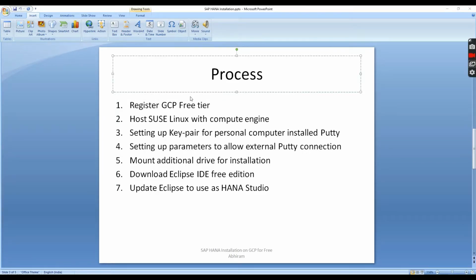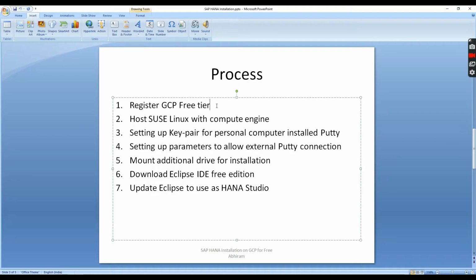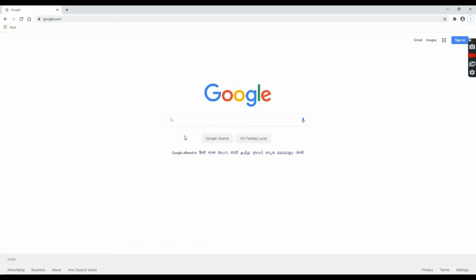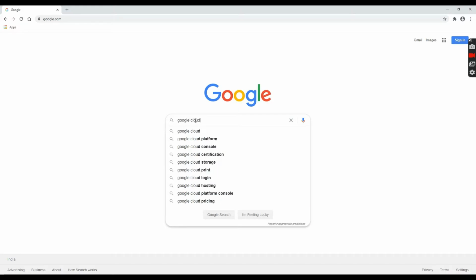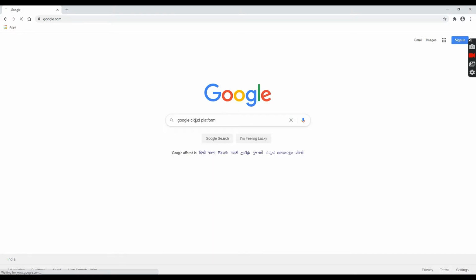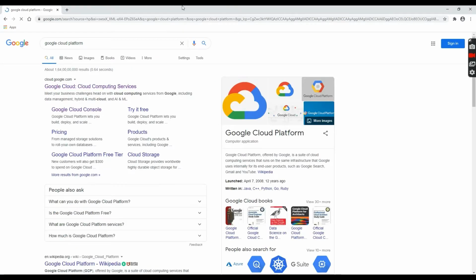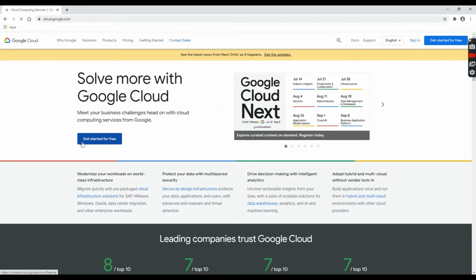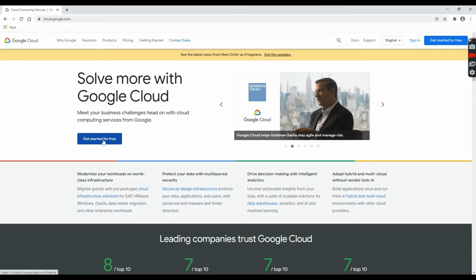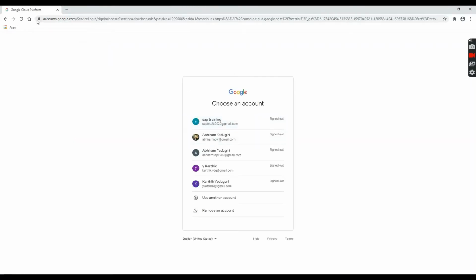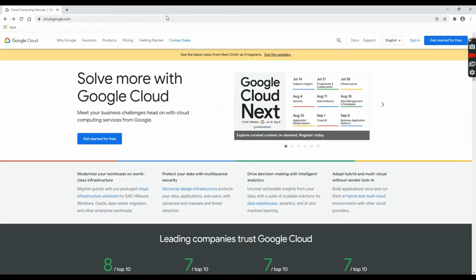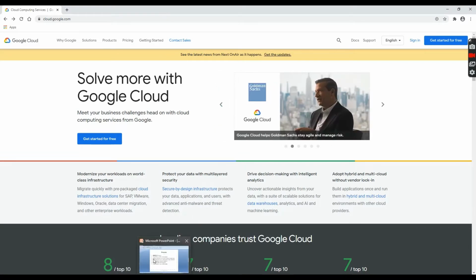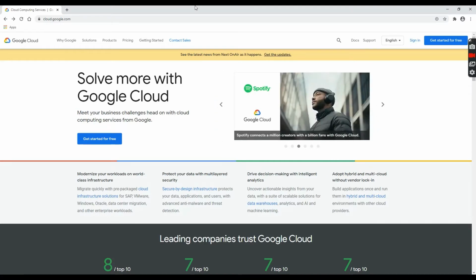Registration in Google Cloud Platform for the free trial is easy: just search in Google and you can do it yourself. It is not a big task. Basically we require only a Gmail account, so go to the Google Cloud Platform website, search for it, and register with your Gmail ID. Once you click on Get started for free, it will ask for your Gmail account, and then you submit your details and you will get a free trial account with 21,000 rupees of free credit that we can use.